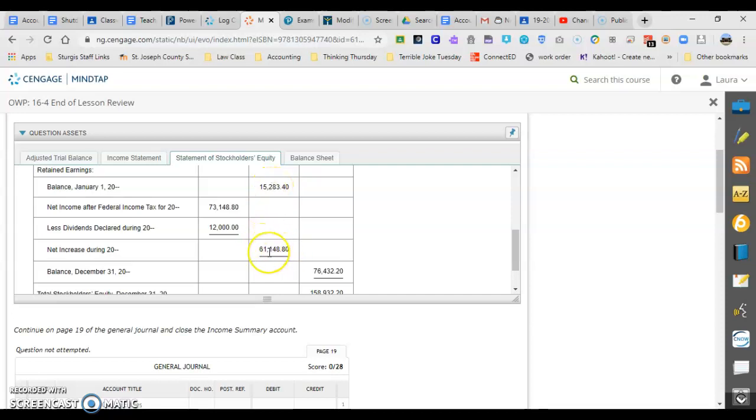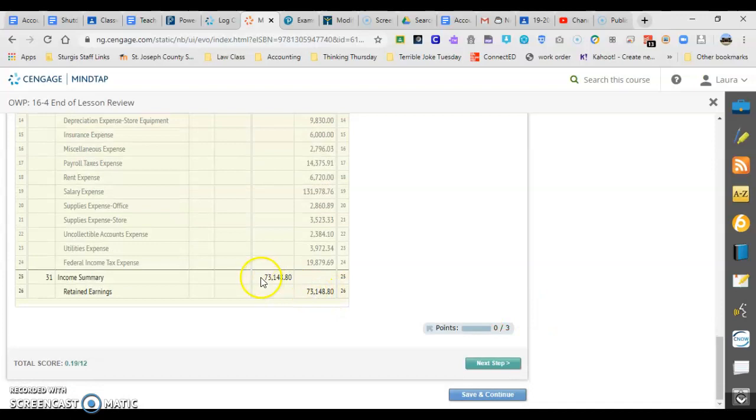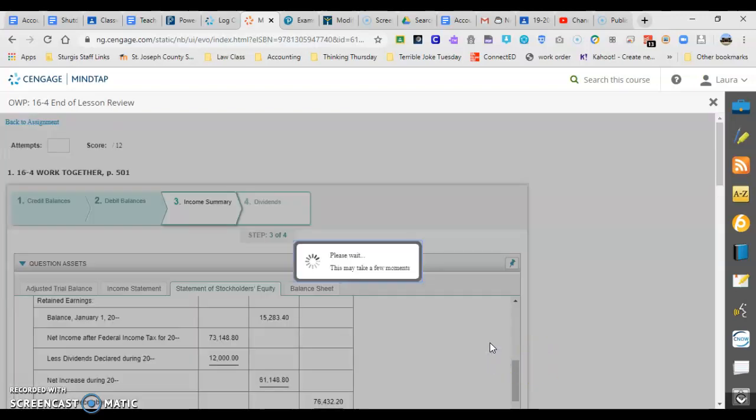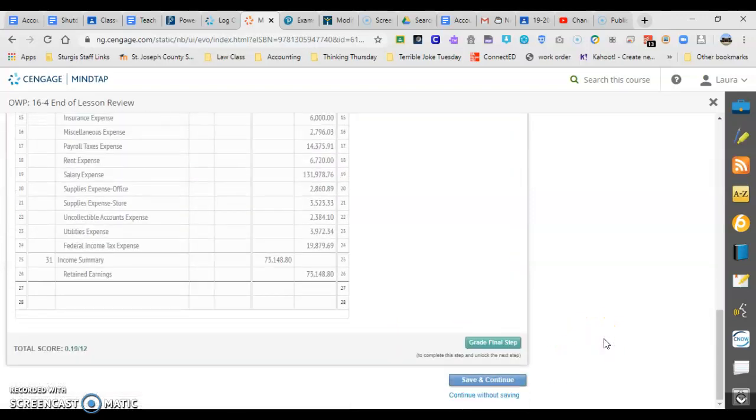So what we need to do when we close it is credit our retained earnings account with our updated amount, right? So this is our net income. We already closed dividend. We're going to close dividends later. So our net income after federal income tax is this. Okay, so what you're going to do is debit income summary, credit retained earnings with your net income after federal income tax. And that will update our retained earnings to be our new retained earnings after we post it.